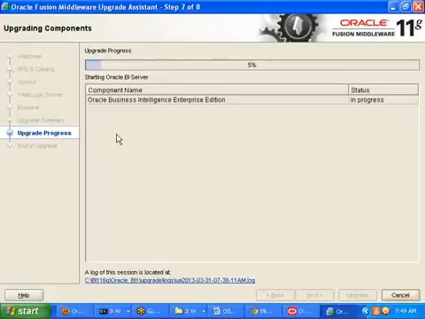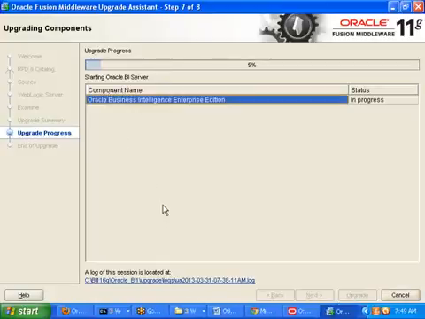It is still trying to start. Normally, starting the Oracle BI server also takes some time, right? The same amount of time is being taken here.